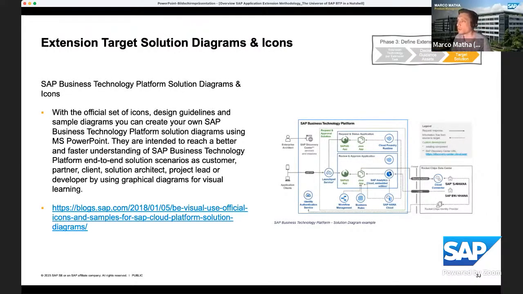And with that, we are in the third phase of the methodology where we also want to create our target solution. Here we have certain solution diagrams and icons currently in the form of a PowerPoint template, which you can use to create these architectural diagrams.